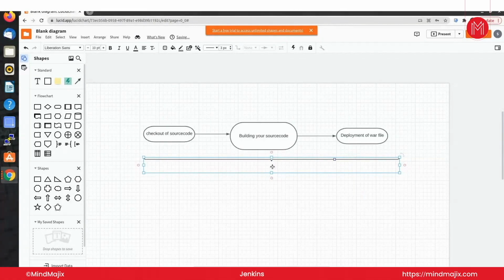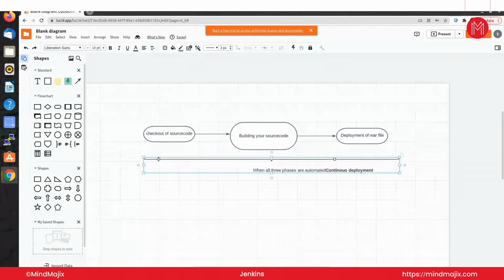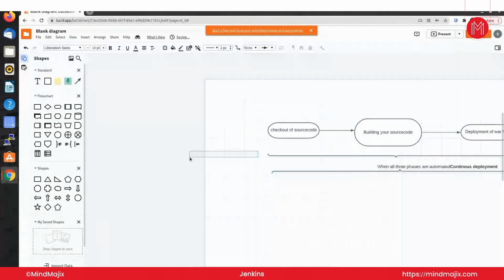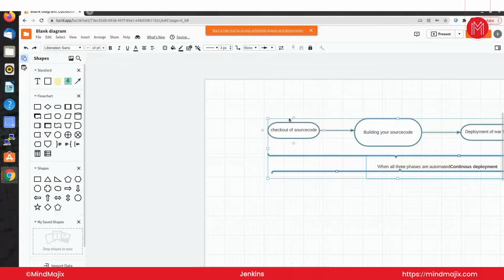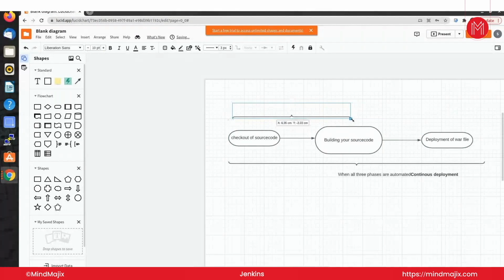If all these three parts are automated, then that will be called continuous deployment. Okay, so all these three are automated. It is called continuous deployment. Suppose only these two phases are automated.